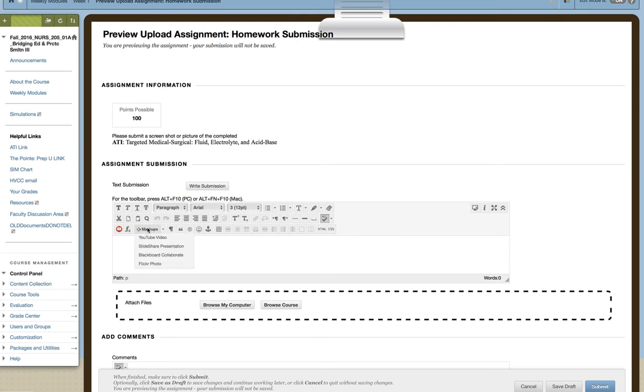Maybe not in here. Yeah, no, it's not letting me do it in here. So you can actually just do browse my computer and attach a file if you need to do that. It should let you copy and paste a picture. So we'll work on that and we'll talk about it the first week too.